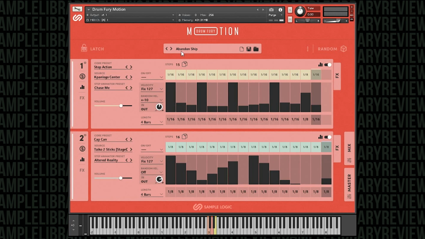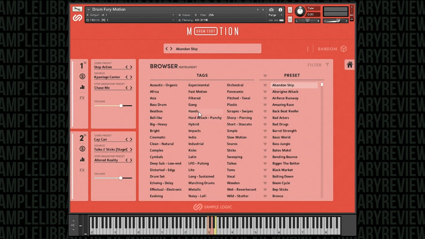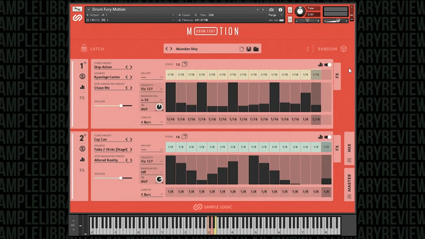To get you started, though, there are a ton of presets. Just like with other Sample Logic instruments like Guitar Fury or Synth AI, it's got a great browser that includes some great tagging across presets, so that you can click whatever category you want. You can combine categories and instantly get presets that you want. So that's always really helpful.